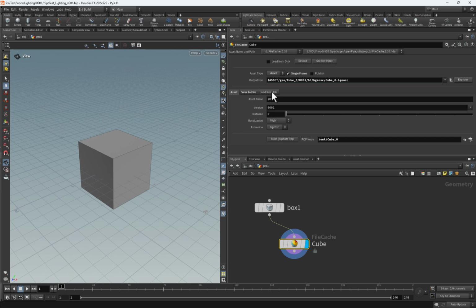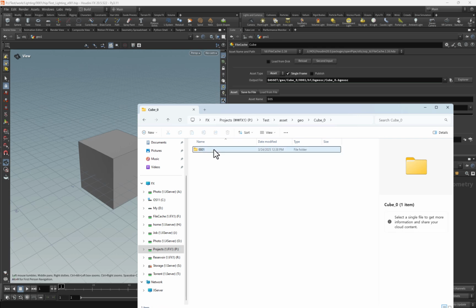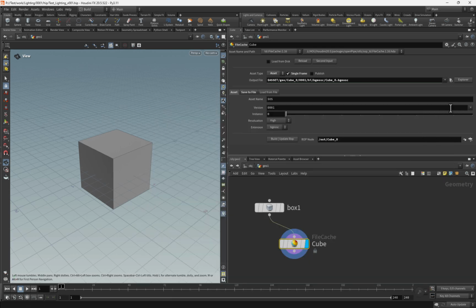Then if you run Explorer, you can actually see where this file is saved. So this is project, asset, geo, cube. This is instance number 0. So the first instance, which is asset. So this is file cache.